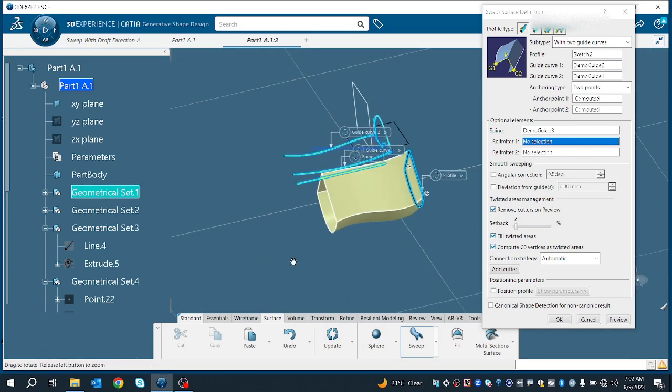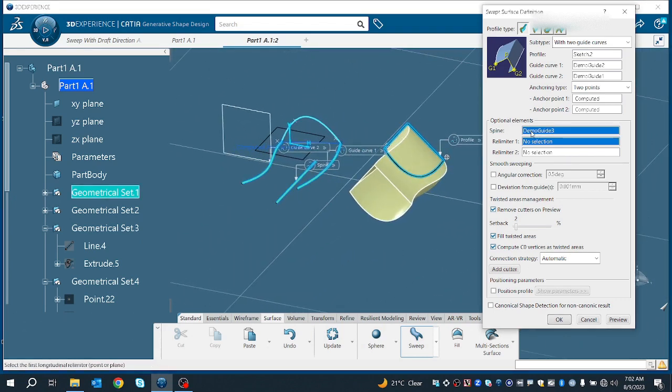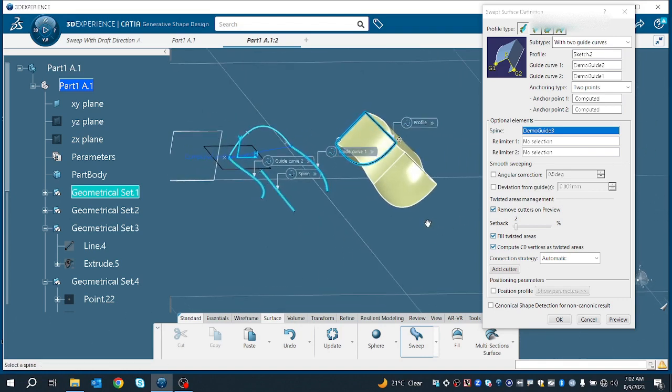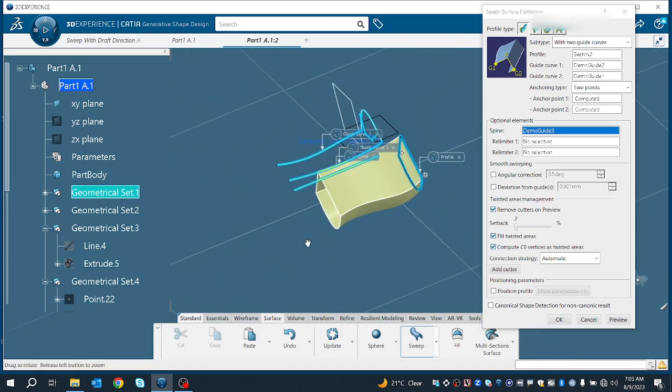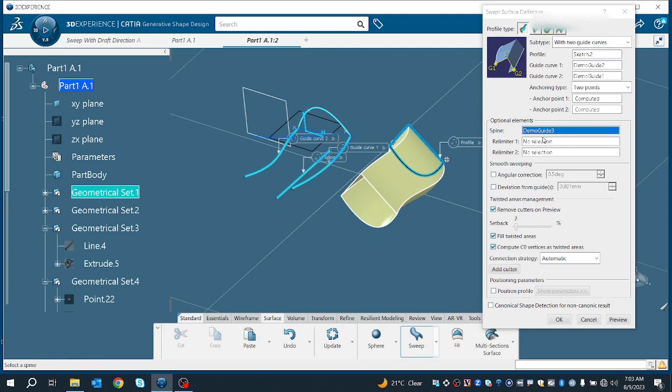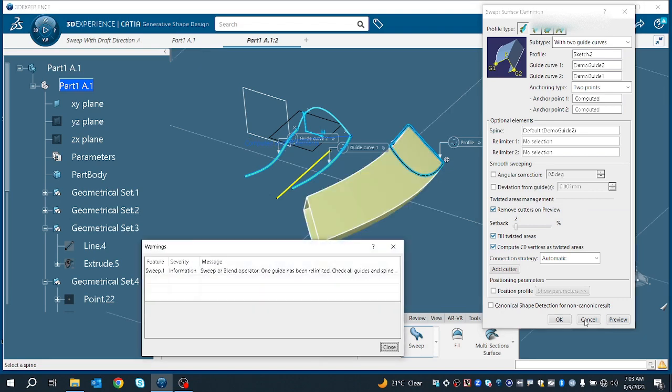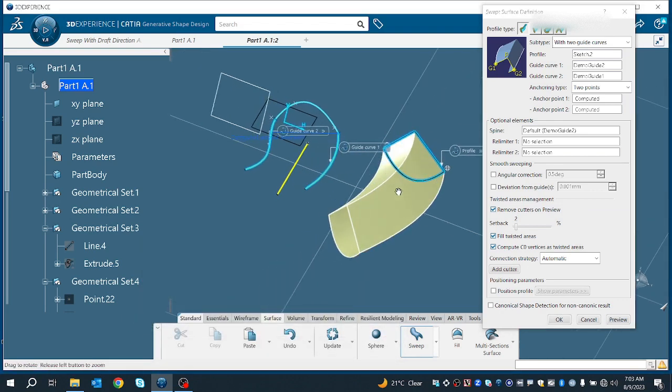Whenever you create the spline, it will create a plane perpendicular, normal to that spline, and it will cut the element. It will restrict the element. So this is how the spline is defined. Let's clear this one.